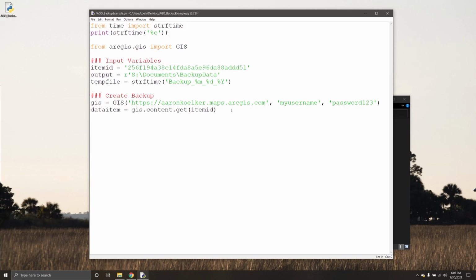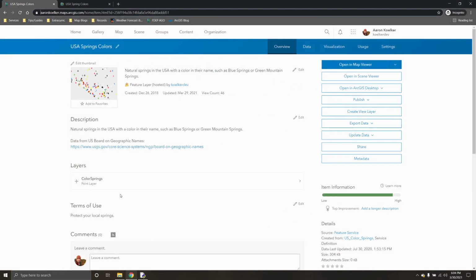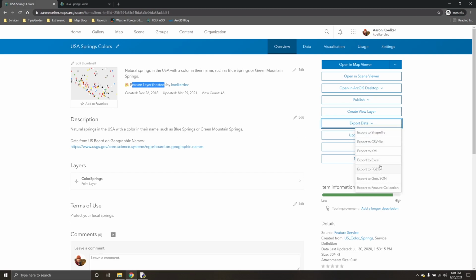Okay, next line we're going to write data item again, and this time we're going to do dot export. So we're saying export that item you just found. If we want to compare this script to the manual process, this step would be, if I was on my hosted feature layer page right here and I go to click export data, that's the step we're replicating right now in our script.